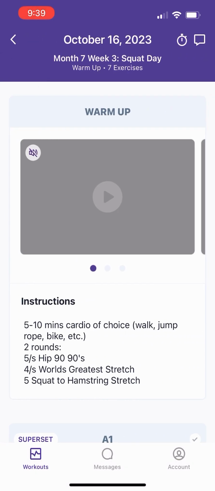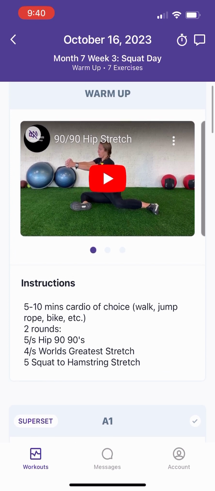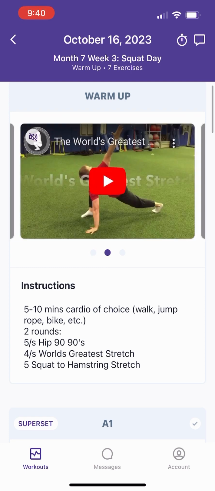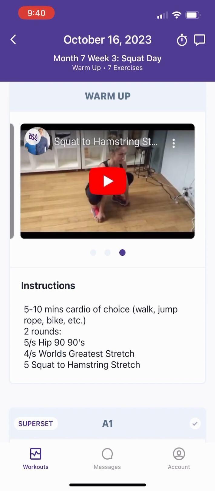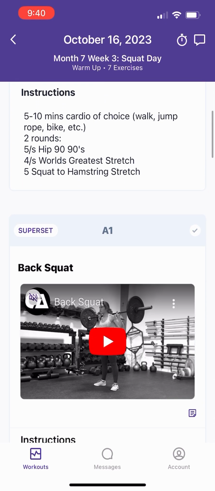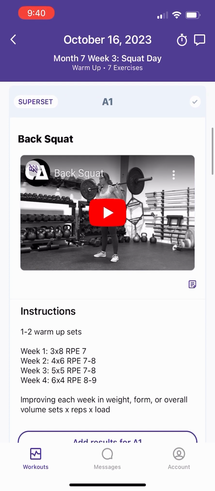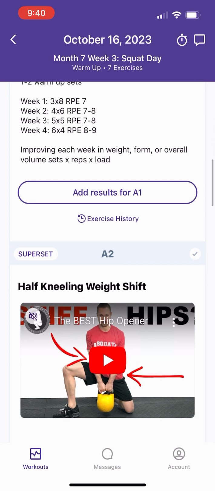So as I navigate through this workout, you can see all of my exercises and my videos are available and detailed. So here at the warm up, you can scroll through and you can see instructional videos for each of the exercises, which you can play with or without sound. And then as I scroll further down, all of my assigned exercises are listed out in detail with demo videos and instructions.